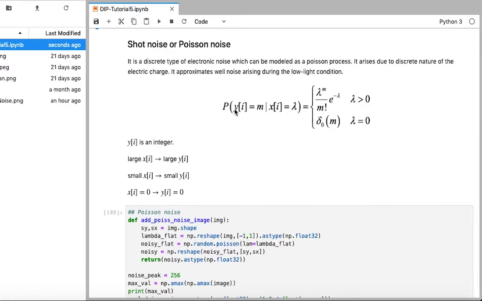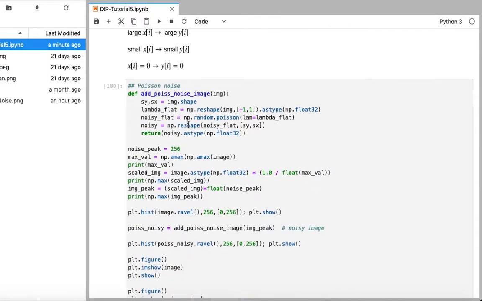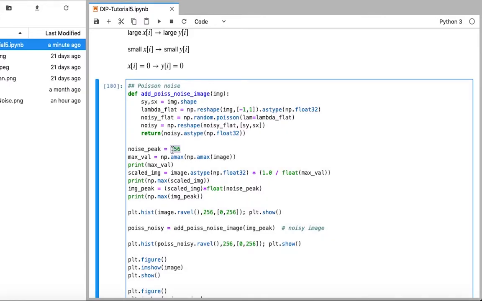Each yi is a probability that this pixel is exciting. So if you have large values of lambda, you get large values, but the noise affects more if you have small values of lambda. That's why it emulates the low light condition well, because you have more noise in the low light regions than the well-lit regions. So how I simulate this is as follows. I choose a peak. You can give it, for example, 30.